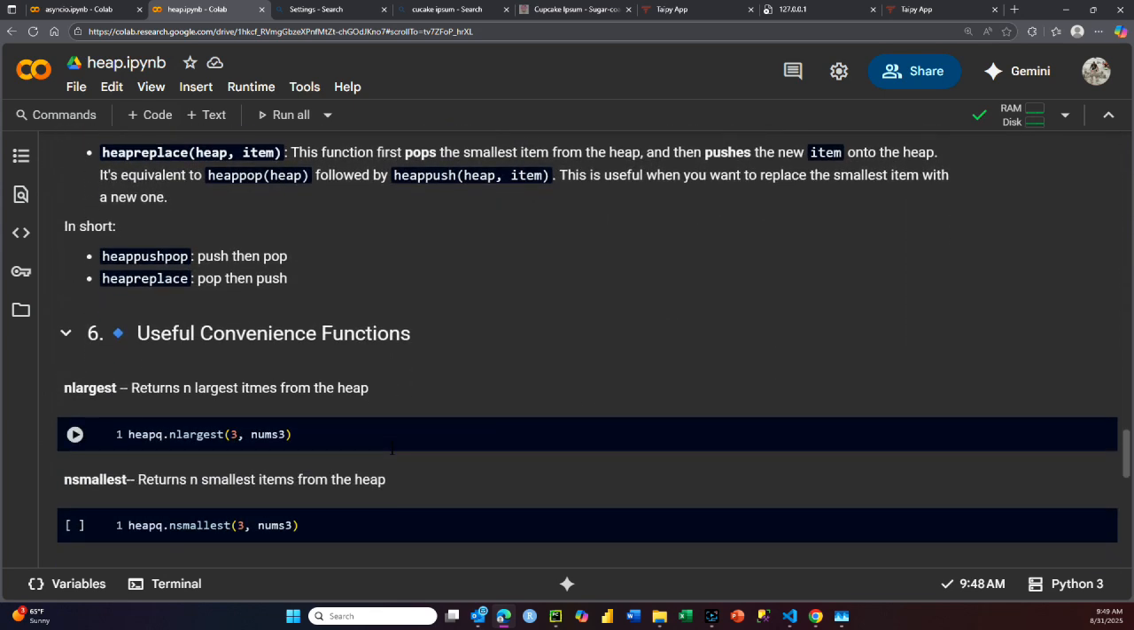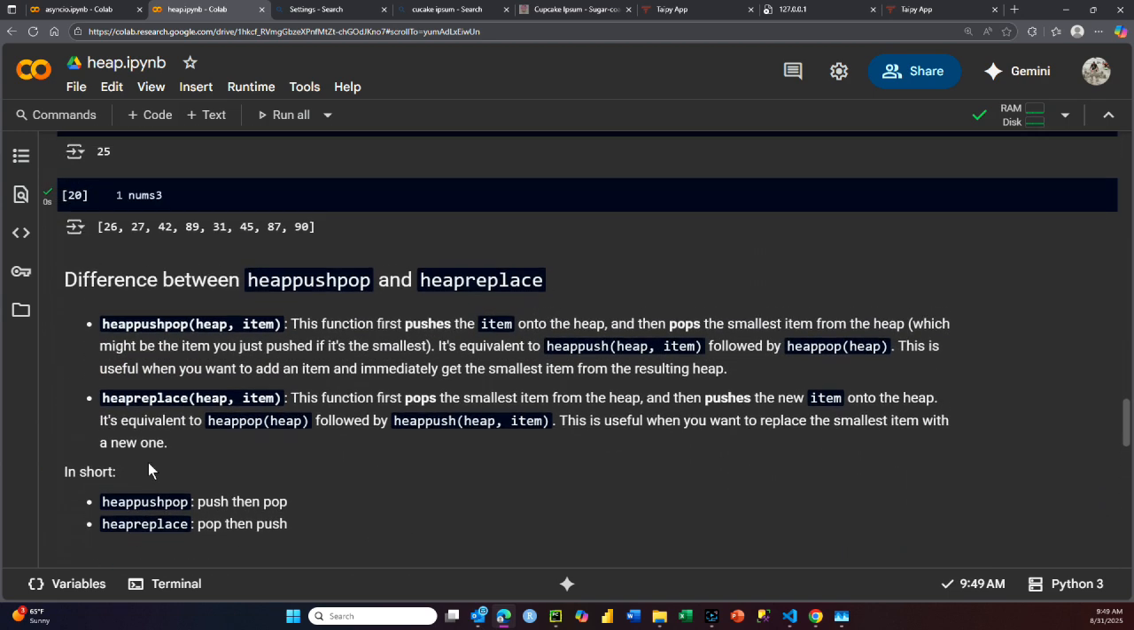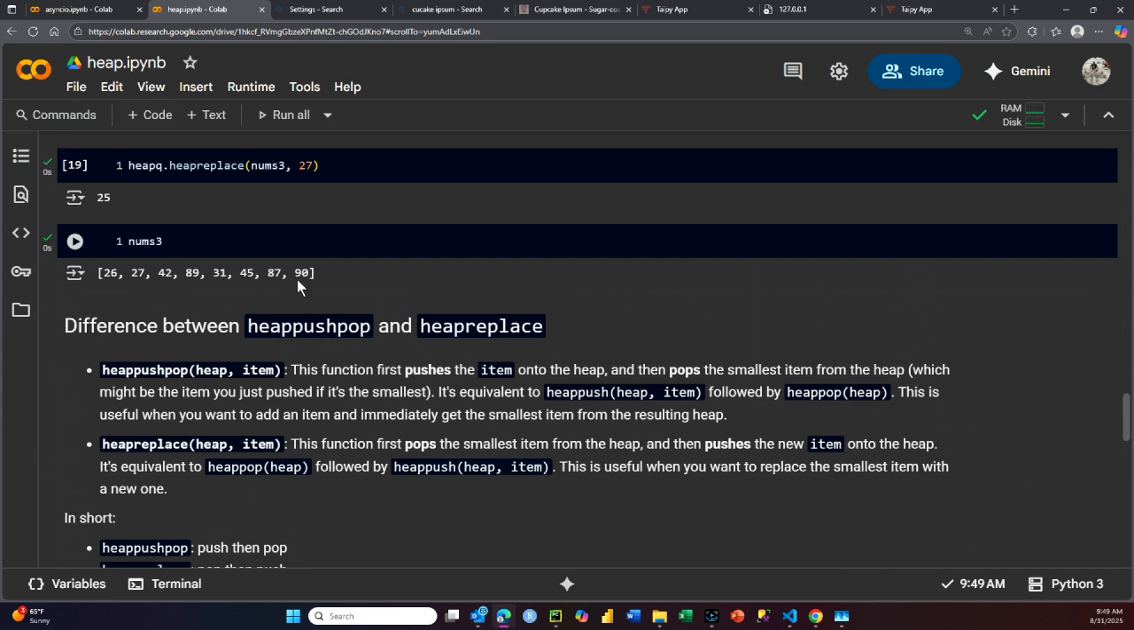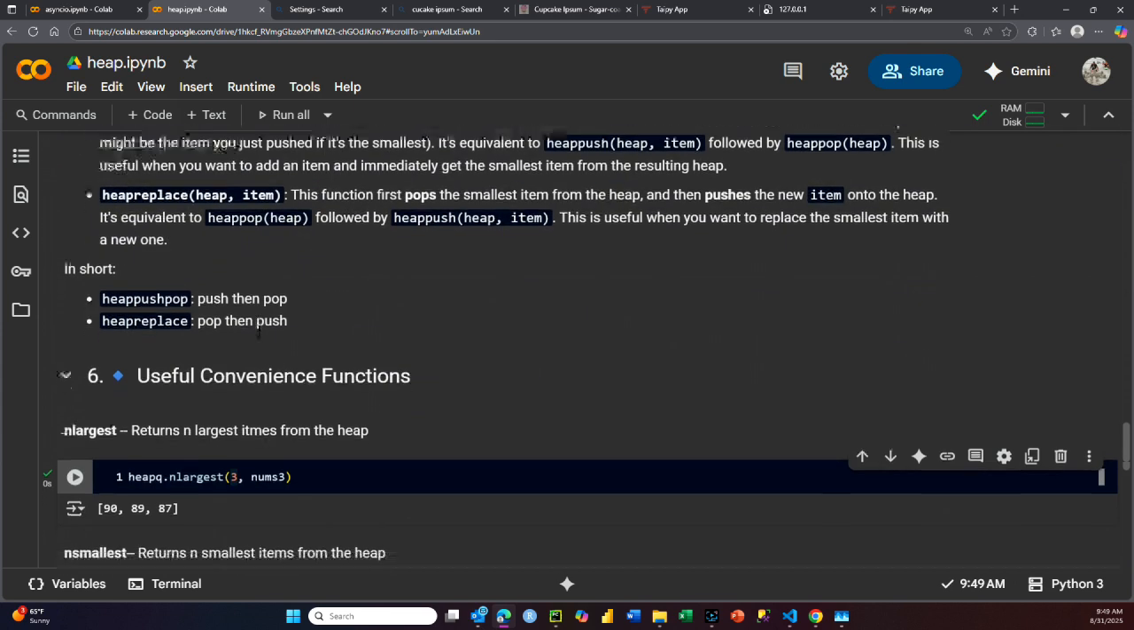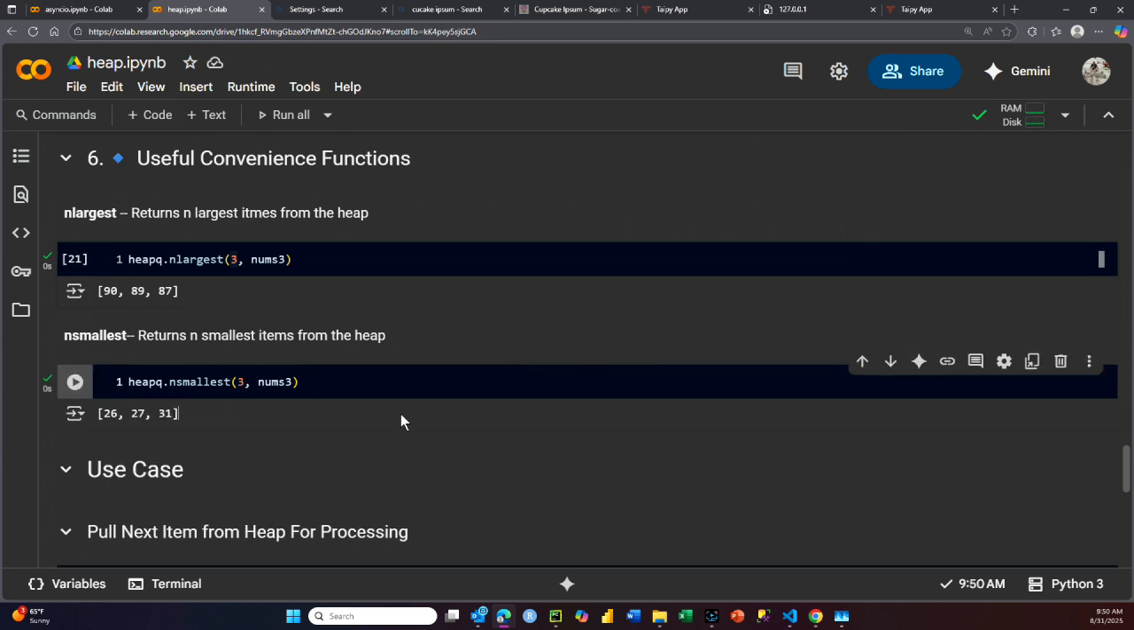Some useful convenience functions it has: you can return the n largest items from the heap with nlargest, the number you want to return, and your heap. So the largest three numbers in my heap are 90, 89, and 87. Yes, correct. And nsmallest, smallest three. You can use whatever number you want. So 26, 27, 31.